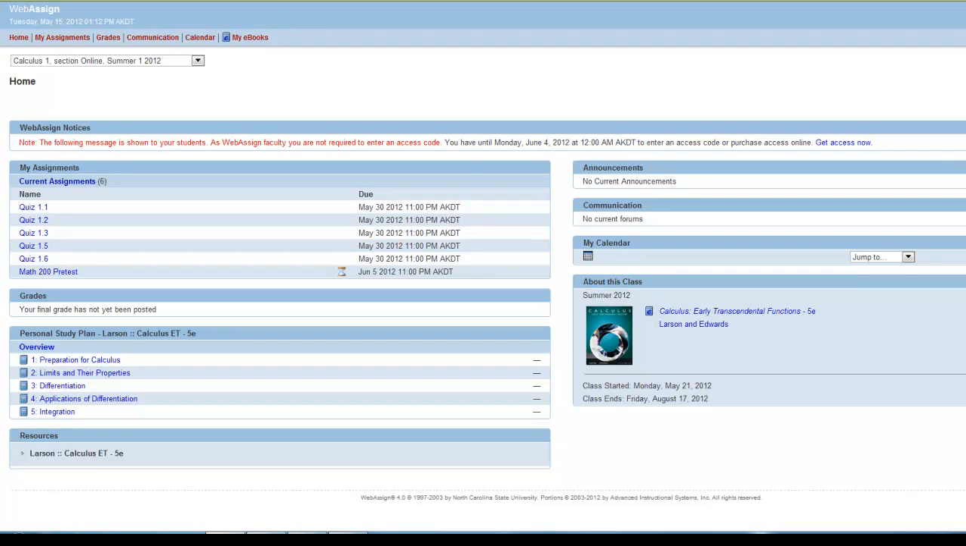Okay. Underneath that, you'll see the grades. Usually you'll be able to see in here once you've completed an assignment, it'll show up under the grades. You can click on that and see what your score was, which ones you got right and wrong. You can review the solutions to the quiz. Okay, and then down below that is the personal study plan.